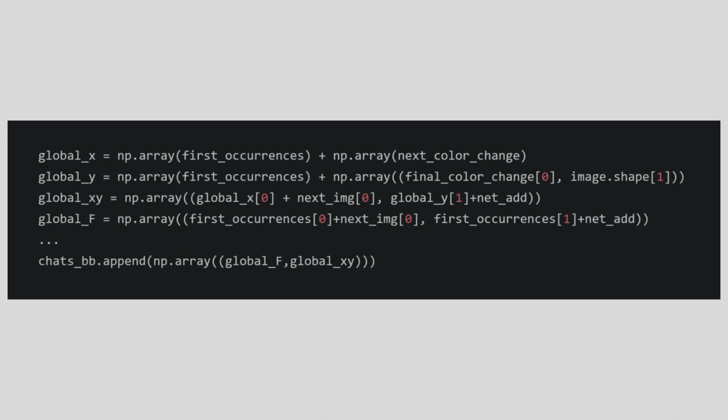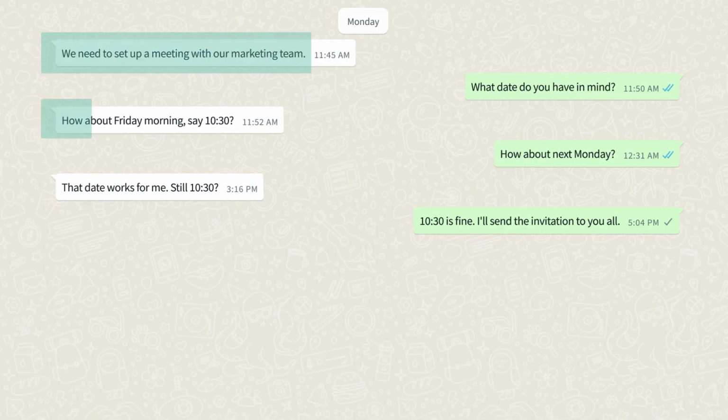This code is responsible for collecting the data that we got previously, those points that we're getting: the first occurrence of the target color and when the color changed. It just collects all those points and then uses them to create a region and then saves that region into an array. The array is used to extract the text.